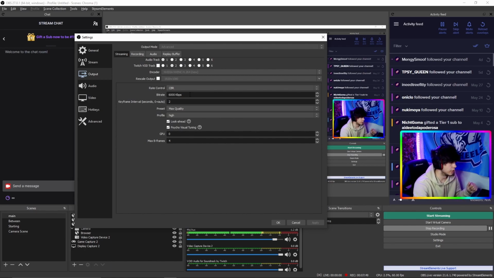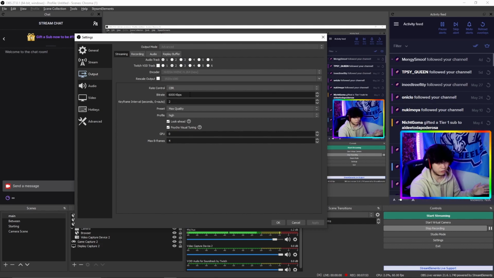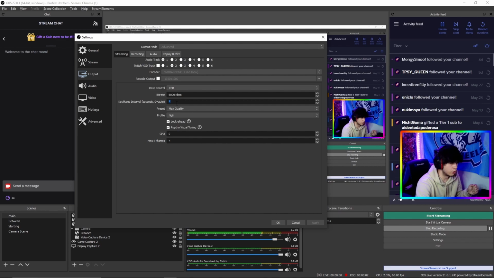You want to make sure that this is at, like, I'd say 5,000 is about normal, but if you have Ethernet in, you can change this to 6,000. But if you're still experiencing lags, go ahead and drop it to 4,500. That should be good. The keyframe interval, you always want to keep at 2.